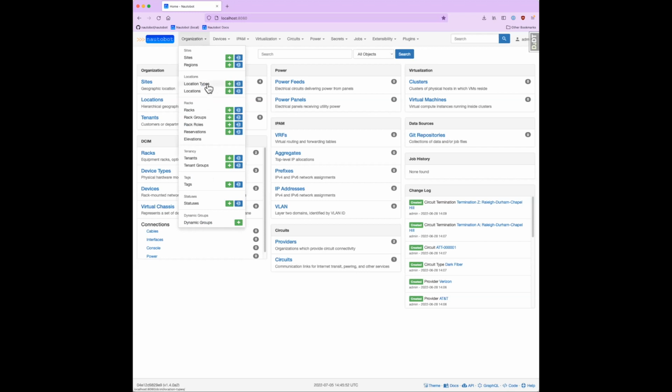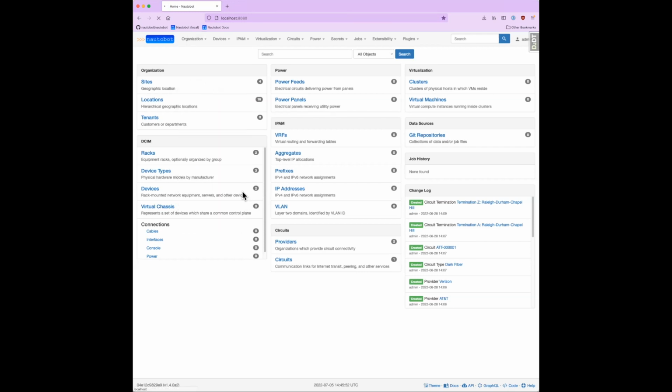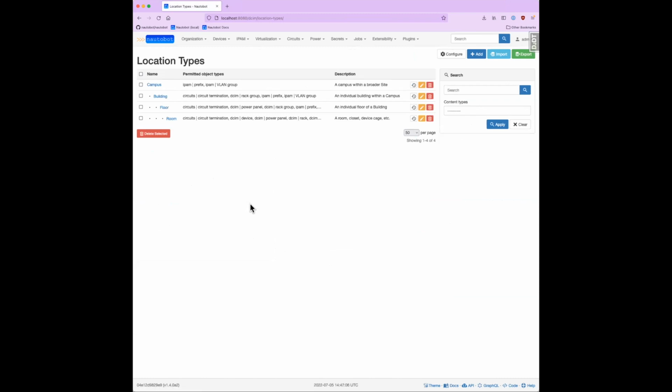When you're wanting to use locations in Nautobot, the first thing you're going to do is actually set the location types. These are basically the hierarchy of kinds of locations that you want to permit in your particular Nautobot instance. For example, here I've set up a 4-level hierarchy of campus, building, floor, and room. Each location type has a description indicating what it represents, and you can specify what kinds of objects can be associated to locations at that level of the hierarchy.